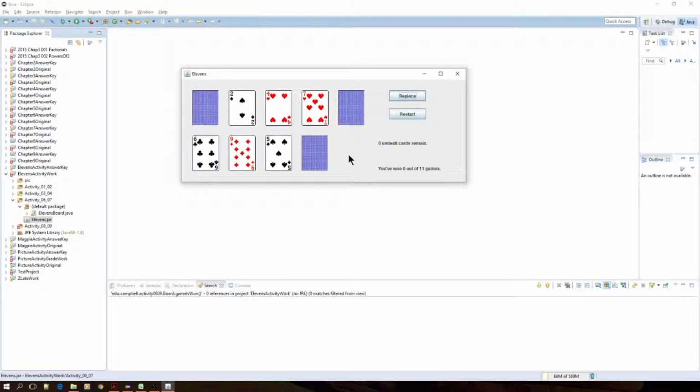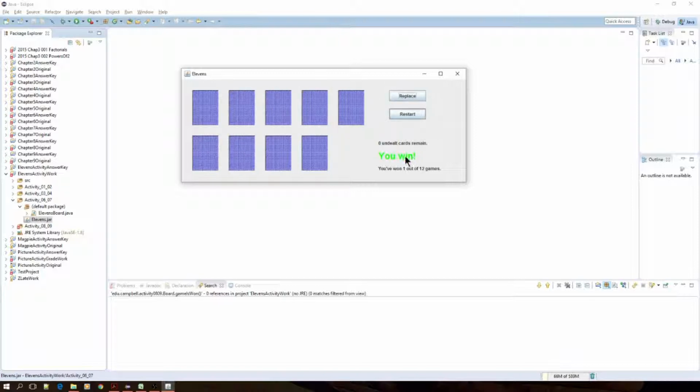Now notice there are no more cards left in the deck, but there are still cards left on the board. So I haven't won just yet. I still have to match these things up. A 6 and a 5, a 2 and a 9, and a 4 and a 7, and it lets me know that I've won.